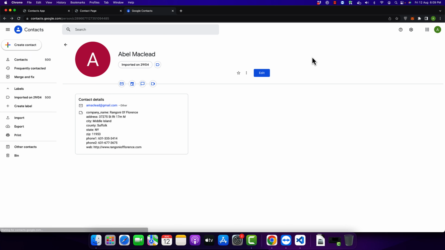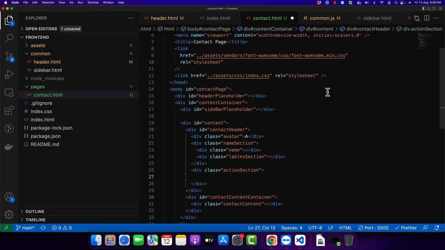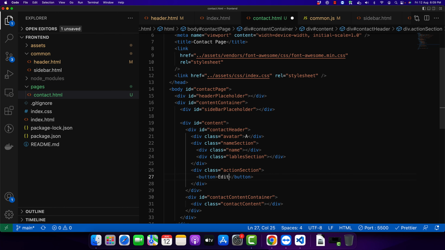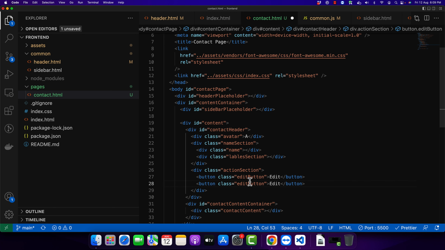And at the end, in the action section, let me think. For now, to keep it simple, we will just have an edit button, and we can also create a delete button in the same area. So for now, let's create a button for edit, and I can name it class edit button, okay? And the other button would be the delete button, and you can name it delete.